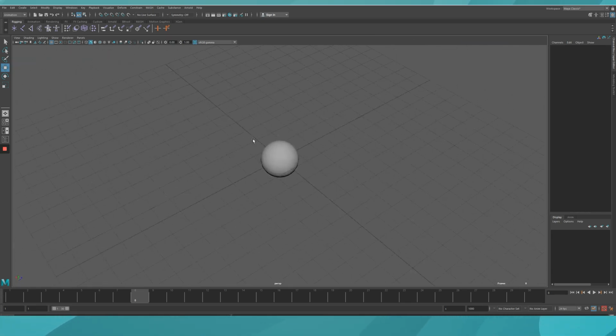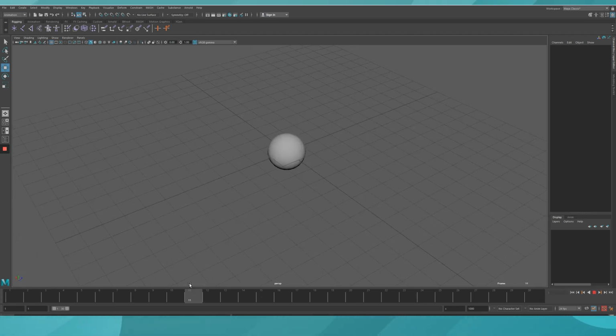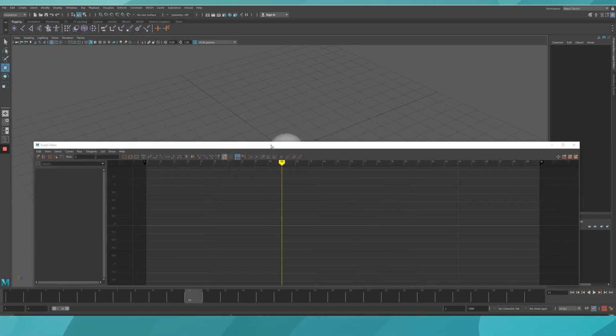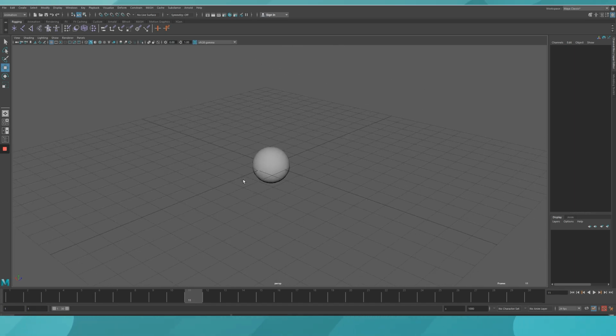So the orbiting is done by pressing the Alt button and the left mouse key, and then your timeline at the bottom here, and your graph editor. That's all you're going to need, more or less. You won't need anything else. It's very, very simple. Okay, so now on to the next video.